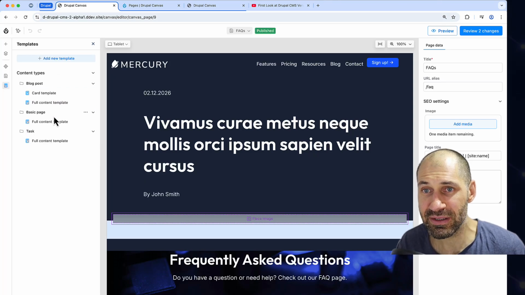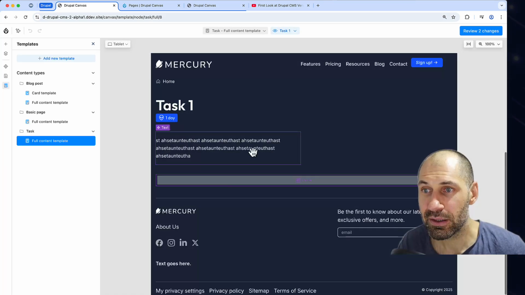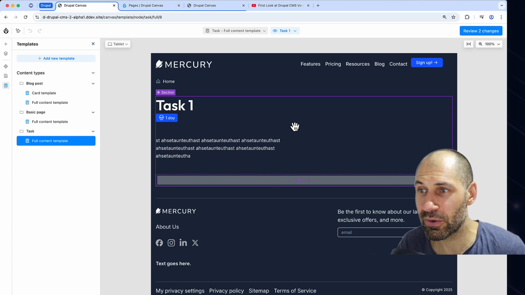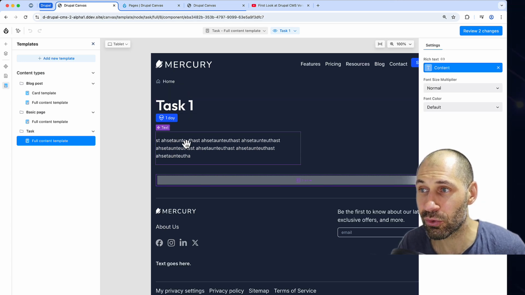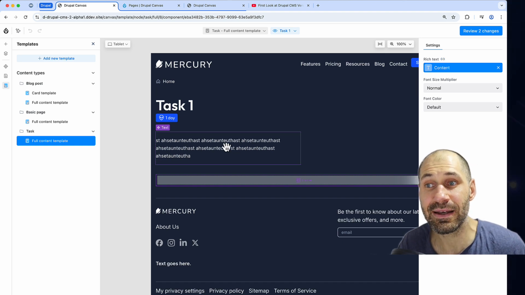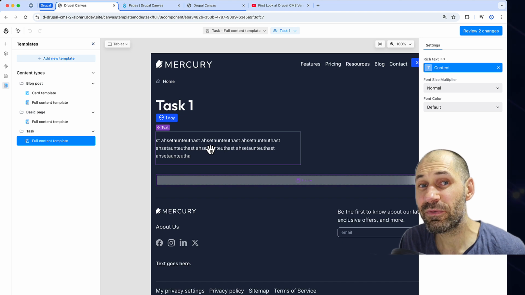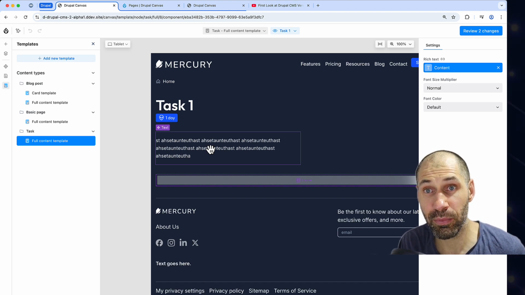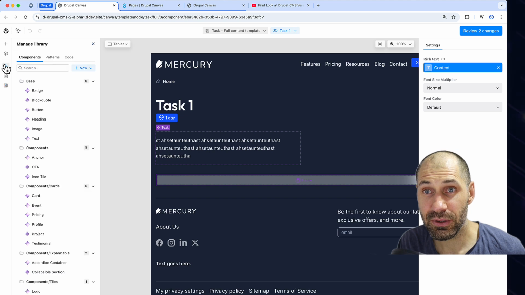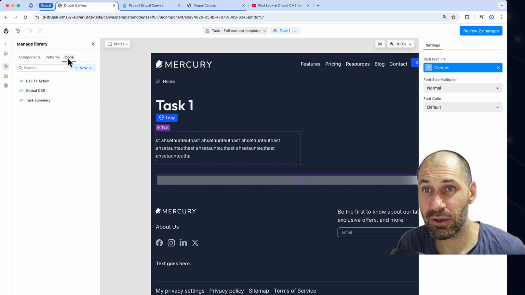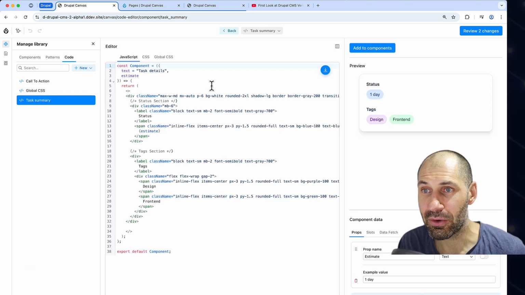Then we created a content type and modified the content type look and feel directly from Canvas. And we're able to also set up dynamic linking. So it's pulling in the content field and adding it into this component. Once we finished that, we took a look at how to create our own code components. So if we click on Manage Library and click on Code, you can see our custom code component right here.